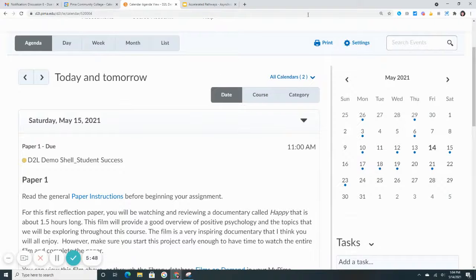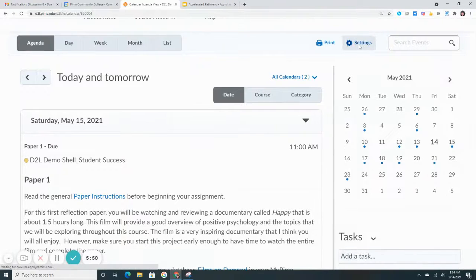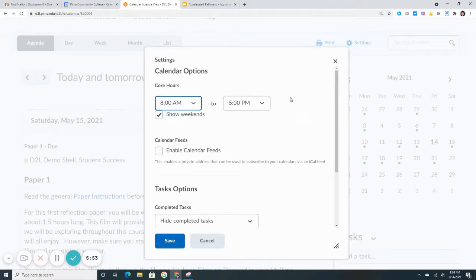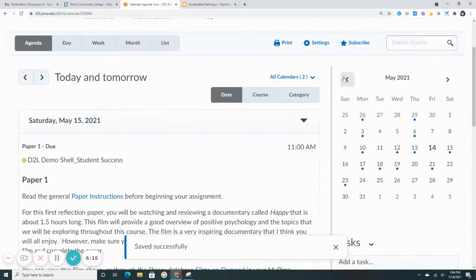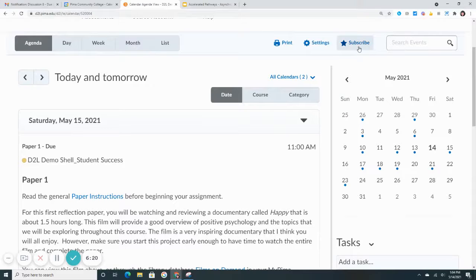So the next step, I need to go into Settings. And when I open Settings, there are other options that you can look at and showcase for your calendar view, but what we're interested in is the calendar feed. So you need to check mark where it says Enable Calendar Feeds and click Save. And you can see right up here, it changes to where I not only have Print settings, but now I also have Subscribe. And subscribe is what we need to do next.